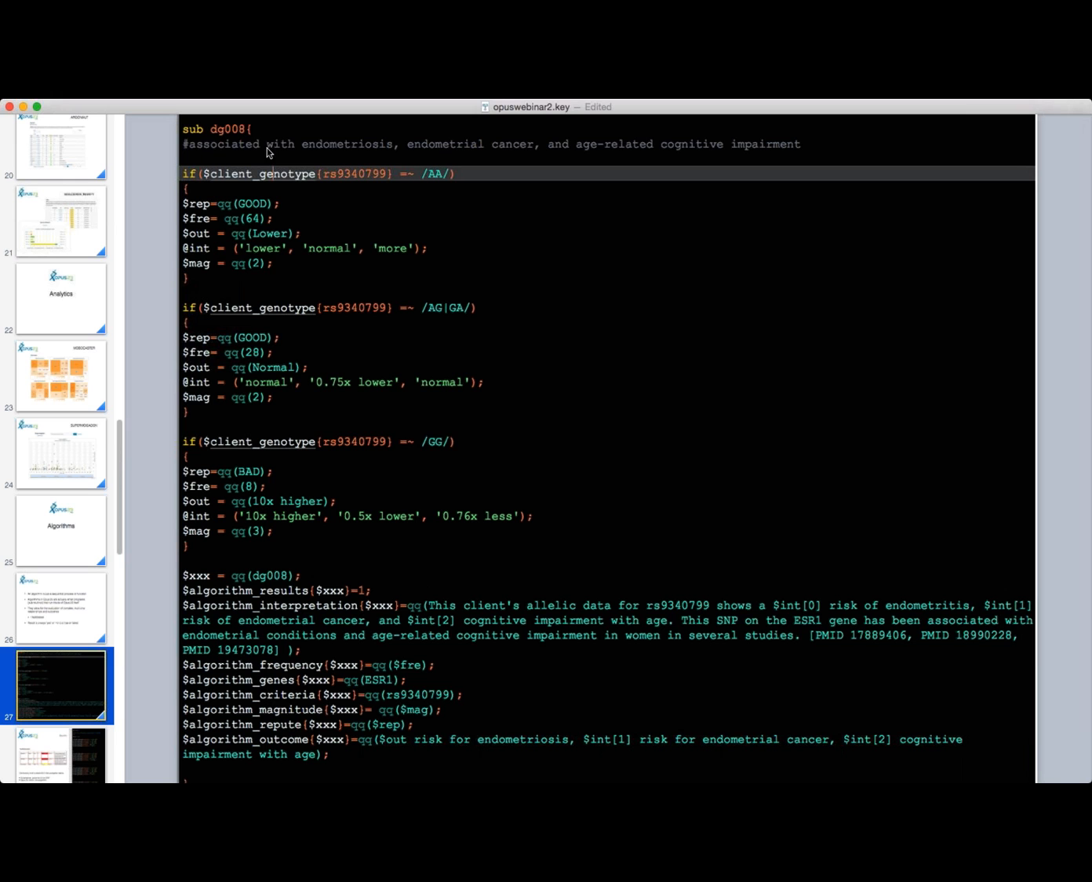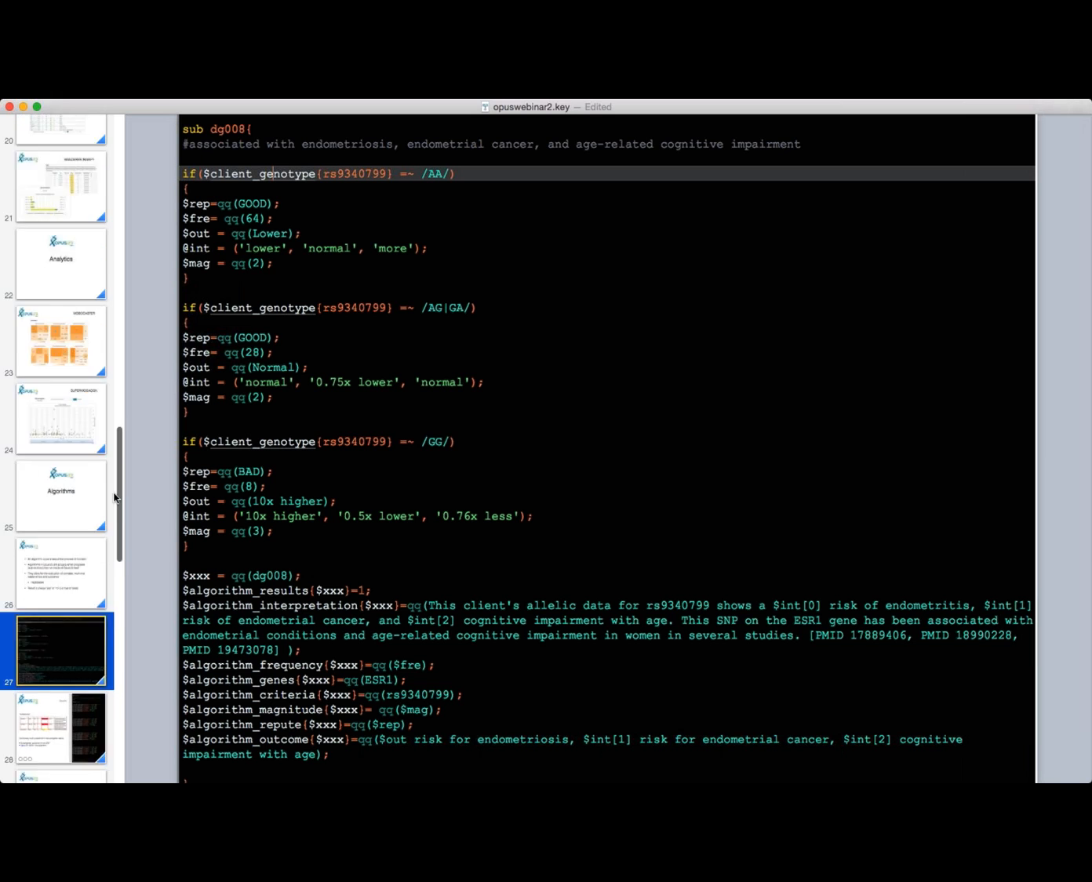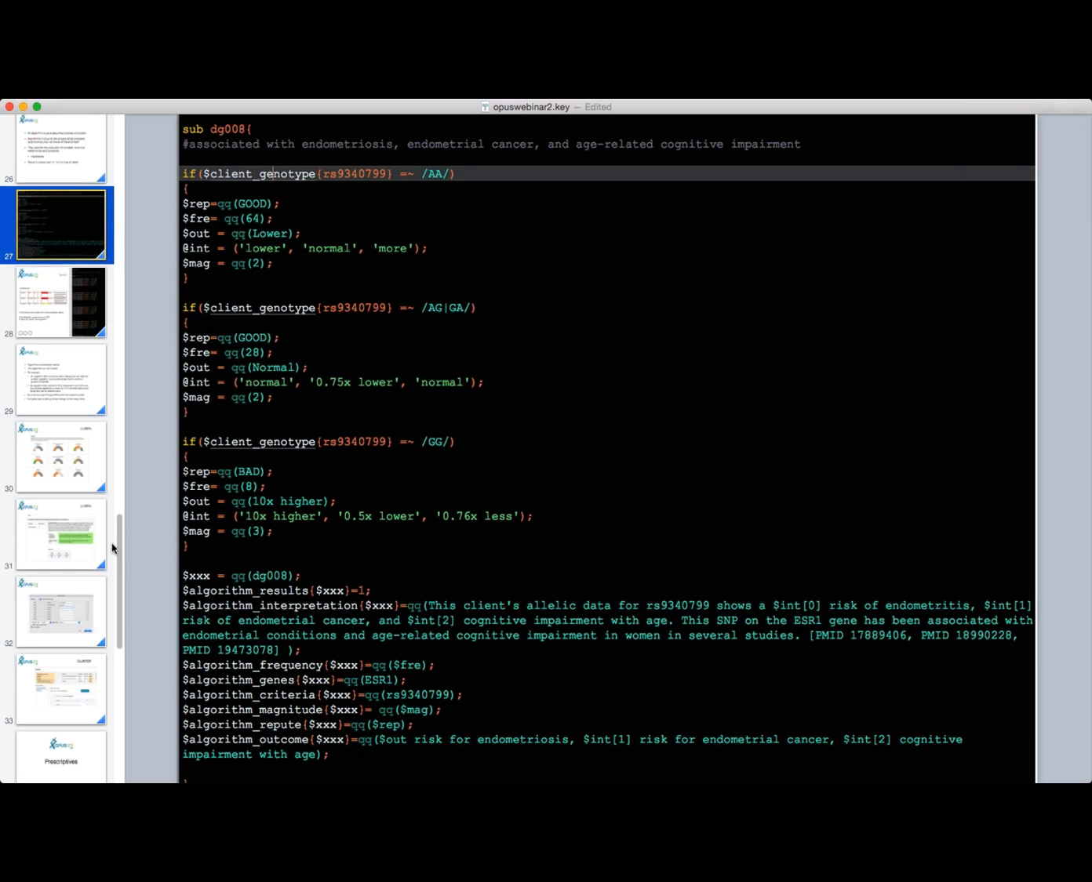So in this case, this one was done by Dan. It's associated with endometriosis, endometrial cancer, and age-related cognitive impairment. So, an algorithm is really just kind of a little program that floats around inside the other program. And like I said, if you've got the data, they're easy to write. Later on we'll see when we talk about an app called Cluster, if you've got one you want to just take out for a test ride, you can do it yourself, using almost like a smart playlist function.